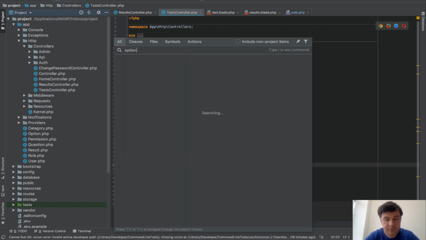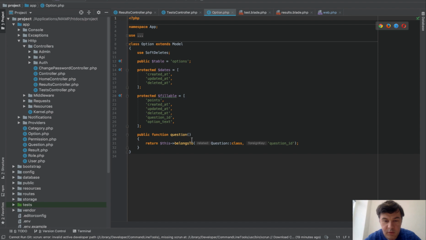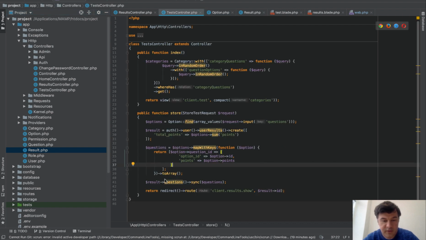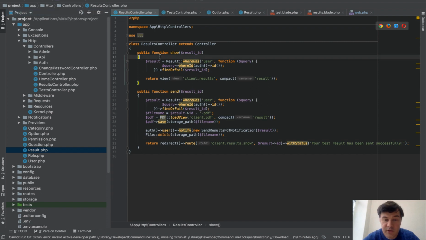Actually, let's take a look at the model. No, not question. I think it's in result. This one. So yeah, result with questions belongs to many with pivot. So those two fields are specifically specified with pivot, and then you can add this part to the belongs to many relationship. And then another thing is the result controller. It's much simpler. So just the result find or fail. Also checking the user ID, so they wouldn't get someone else's result.